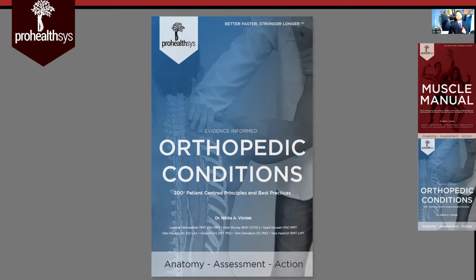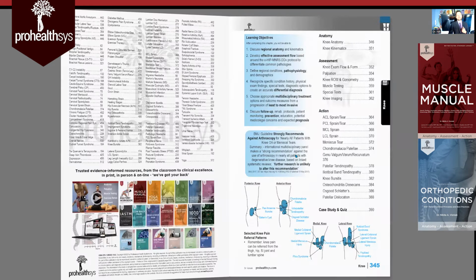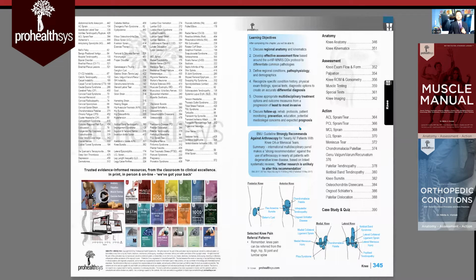right here. And of course, we have to review some basic content on this. So of course, we're in the orthopedic conditions manual right here. Any condition that you want to find, you can look inside the front cover. But a couple of key things to get. In your knee exam, we know how we run this, right? It goes anatomy, assessment, and then actions on a condition-specific basis.